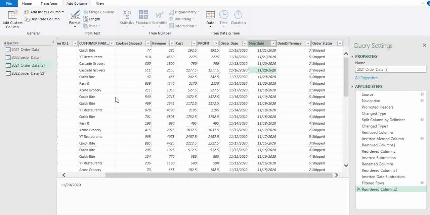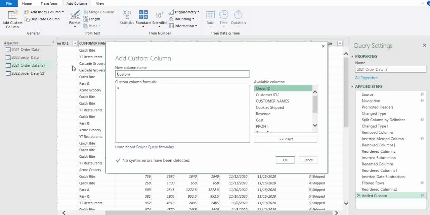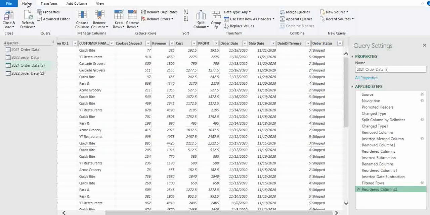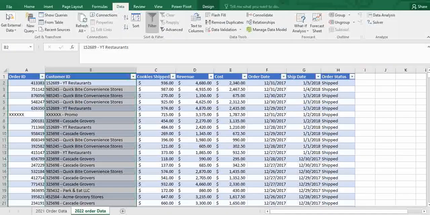So I've combined this data, and as you can see here, this is my history. If I made a mistake, maybe there is something that I really don't need at this point of time, I can just come in here and use the star here to remove that button or that action that I did to the data. Let's click on add custom now. Now I don't need to customize that. Let's click on the home button and close and load, right?